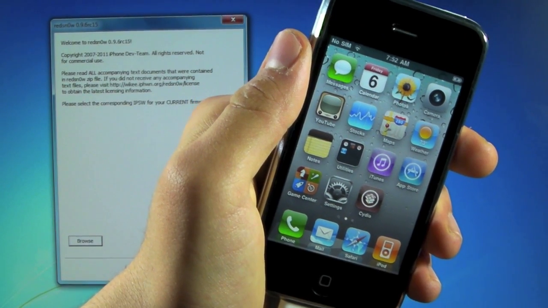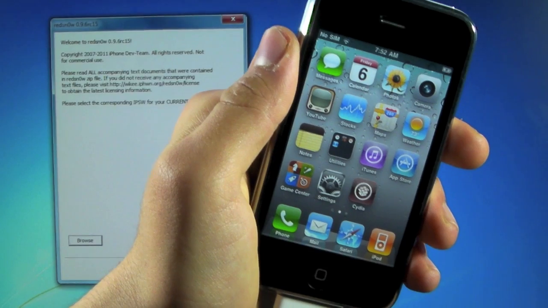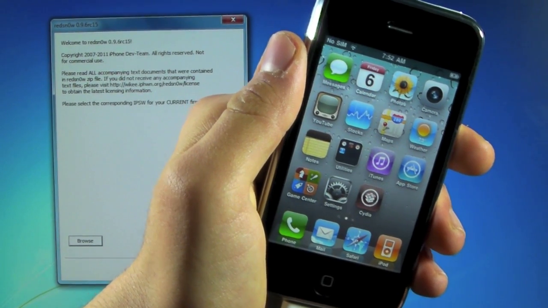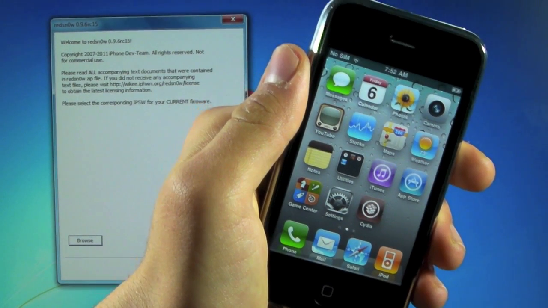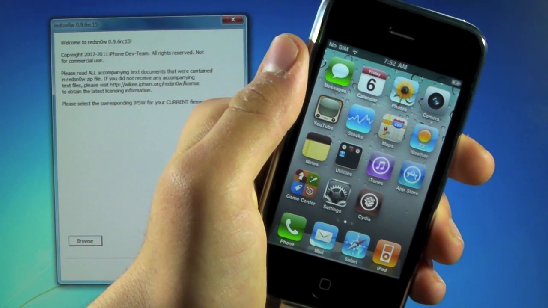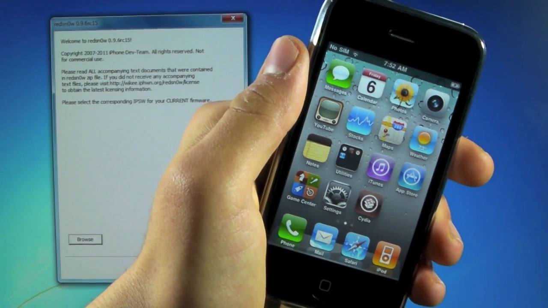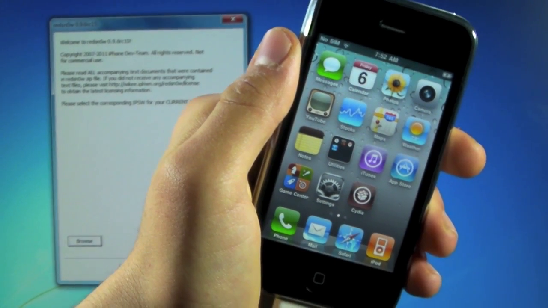We now have our 4.3.3 Untethered Jailbreak thanks to the dev team and Ionic. It does work with the iPhone 4, 3GS, iPod Touch 4th and 3rd gens, and the original iPad. It's both for Mac and Windows, and if you have a Tethered Jailbreak on 4.3.3, just go through the same steps and you will be untethered. If you're clean or just restored, never jailbroken before, all you need to do is follow my steps and you will be jailbroken and untethered on 4.3.3.